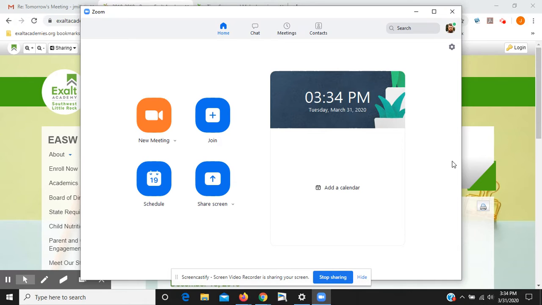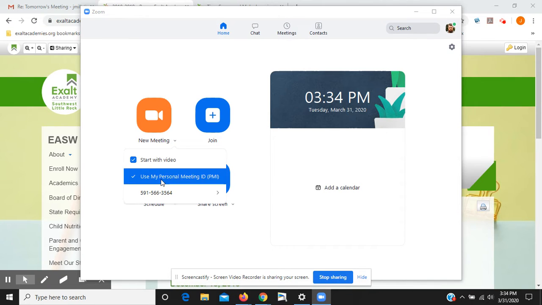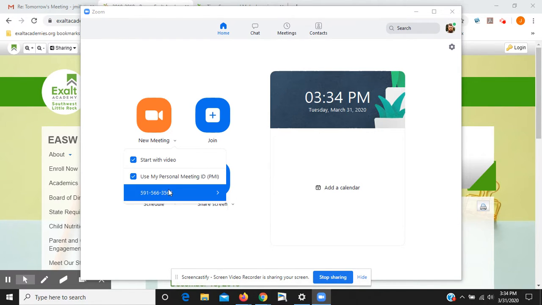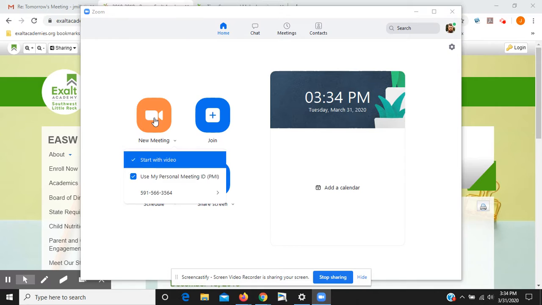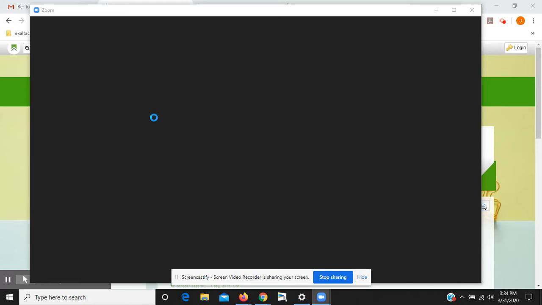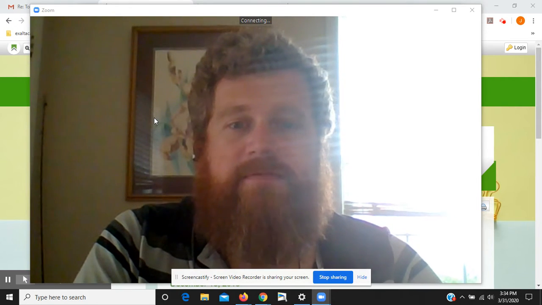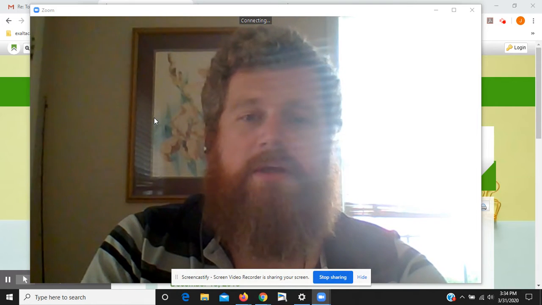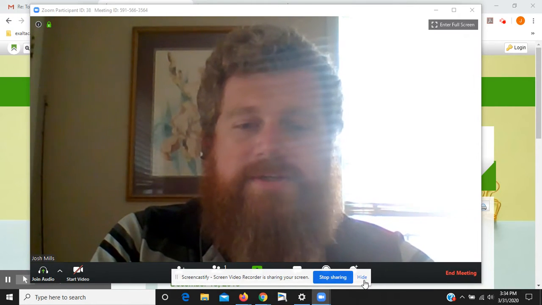So once you're here and you're ready to start a new meeting, you would just click here on this little arrow where it says new meeting, and you want to use your personal ID and you want to start with a video. We'll go ahead and click new meeting, and then Zoom will start that new meeting. And now this meeting can be accessed by anyone that you give the code to.